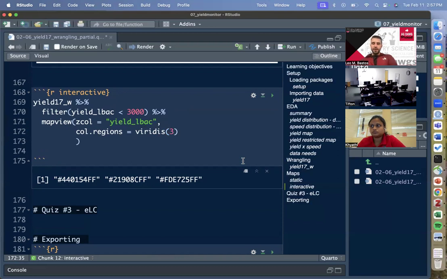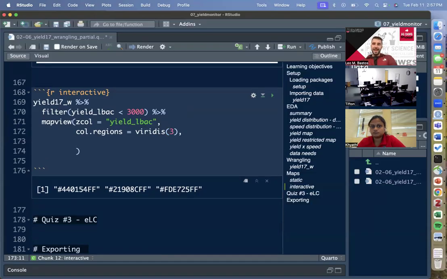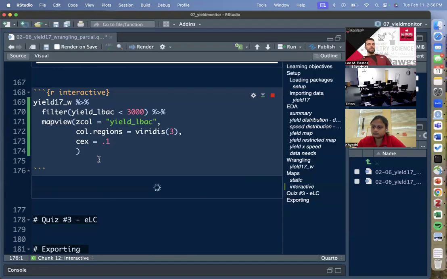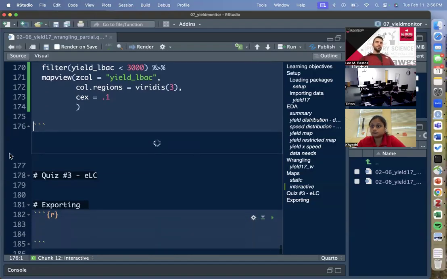Before we run the code, I want to make one more change, which is going to be to change the size of the points. If you remember, the size was really large. So I want to change that. The argument is called CEX. I want to change it to 0.1. I think the default is 1 perhaps. So maybe now we can go ahead and run it just to inspect what these changes made.